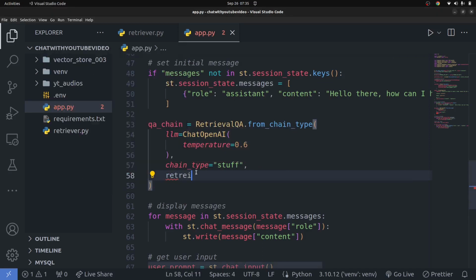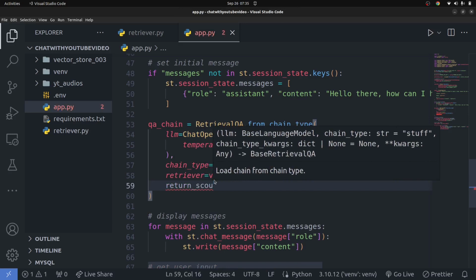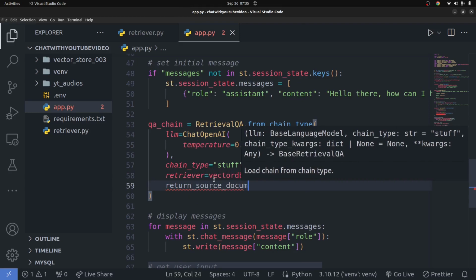Let me just cancel this. I'm going to say retriever, and the retriever is going to be equal to vector db dot as_retriever. That's it, that's all I need to do. Once I have this done, I'm going to say return_source_documents equals true.